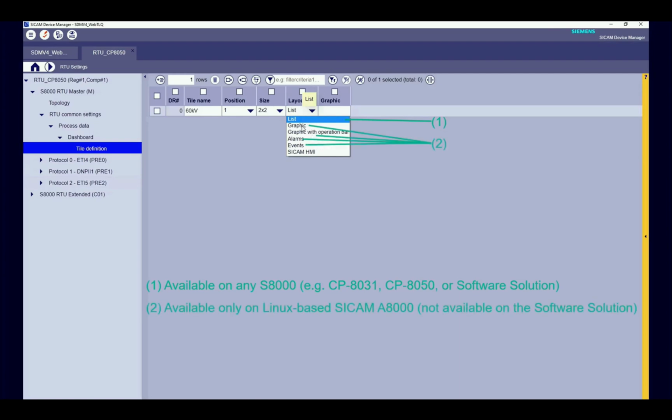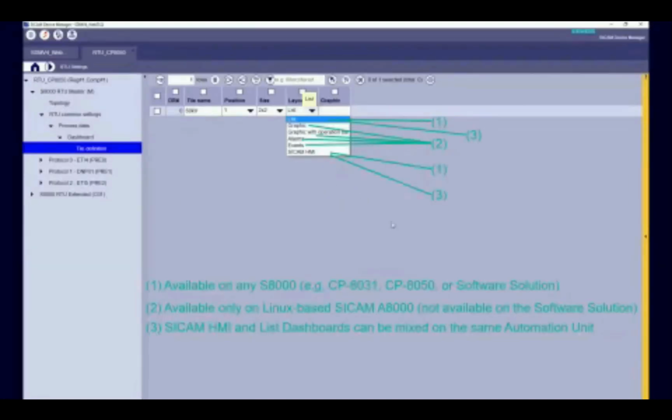These graphics dashboards are only available in our RTUs, are still available in the 8000, but will not be available in the software solution. Also the alarms and events, because the SICAM HMI already has other events and alarms. And there is one layout, SICAM HMI, okay, which means we can use this also in this system. There is another WebTLQ for the configuration of SICAM HMI, which was already presented a couple of months ago, I think, and you can always check that WebTLQ.